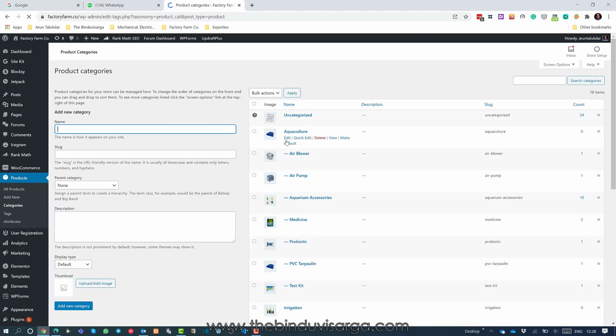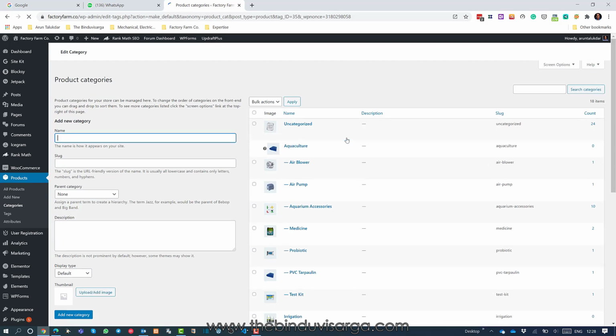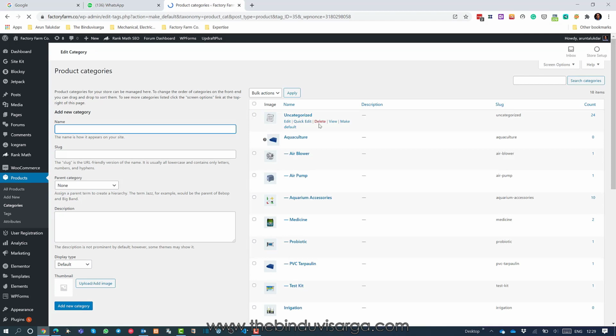But at the same time, if I go to this other category, I can see that there is a button to delete the category. So just look at these options, where I can make this aquaculture category the default category. The moment I make this category the default category, the Uncategorized category will be available for deletion. So now I can easily delete the category.